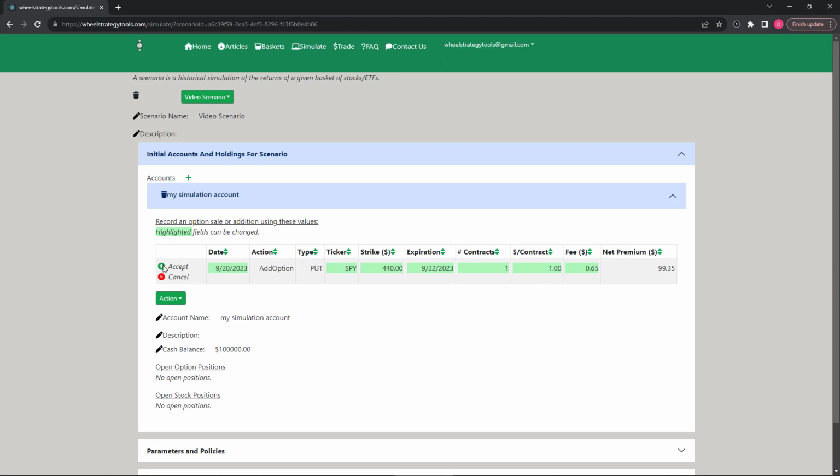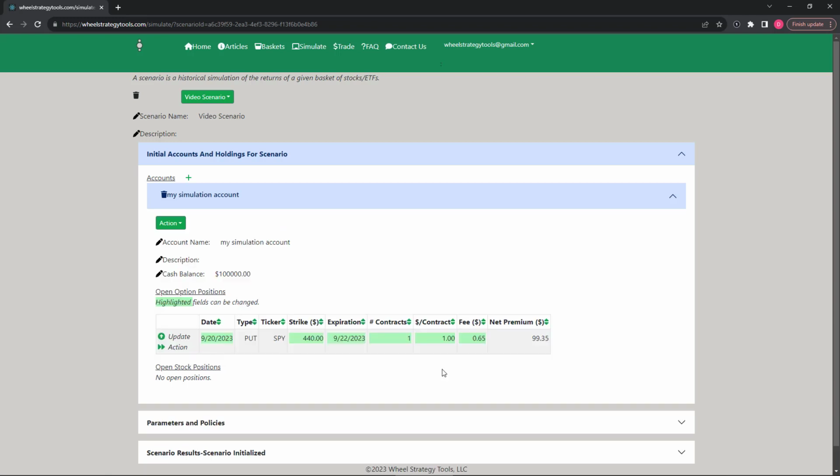At this point, Wheel Strategy Tools will check the historical data if you're doing a simulation, or check the real-time data if you're working on the trade page, to make sure that what you've entered can be matched to a real option. If not, the entry won't be accepted and an error message will be displayed.